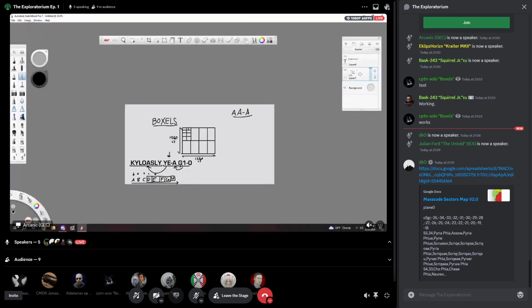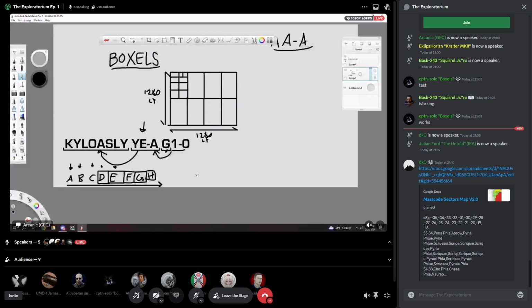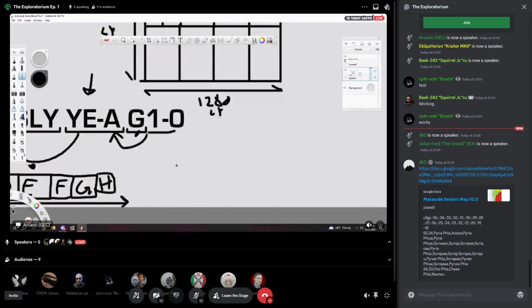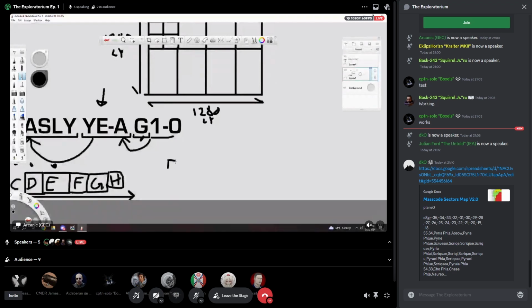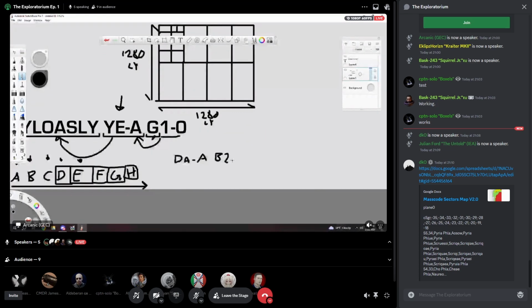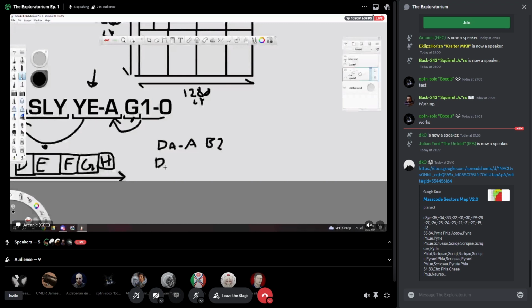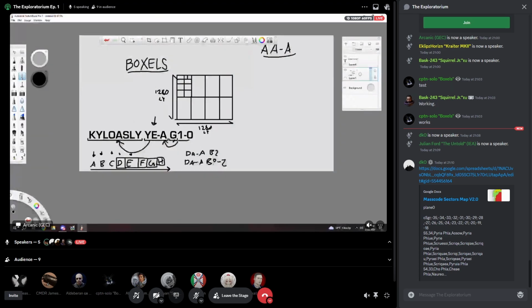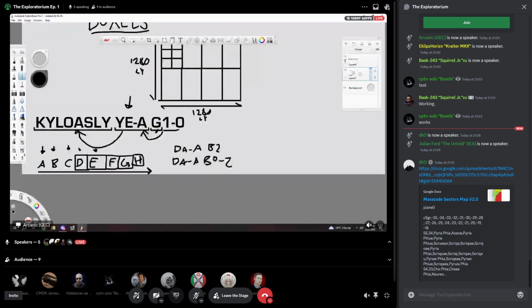When you're out at, let's say, the galactic rim and you have basically no stars out there, you're going to see something like DA-A and B2 and then nothing after. When you see just the letter and the number after and nothing else, like no dash, this basically means B0-2. The 0 just doesn't show up when it's displayed this way.